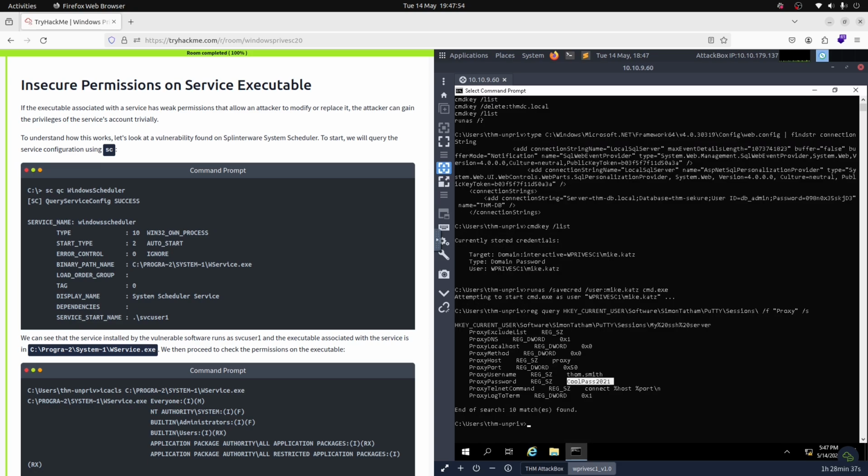Insecure permissions on these executable files occur when non-privileged users are granted permissions that allow them to modify, replace, or delete these files. If such files have write or full control permissions for non-administrative users, it creates a vulnerability.